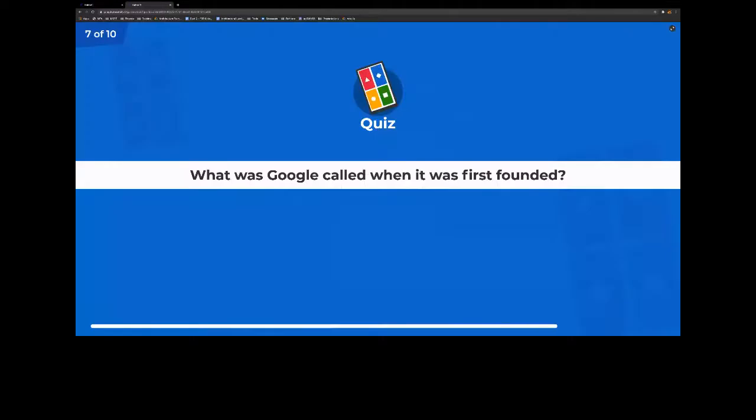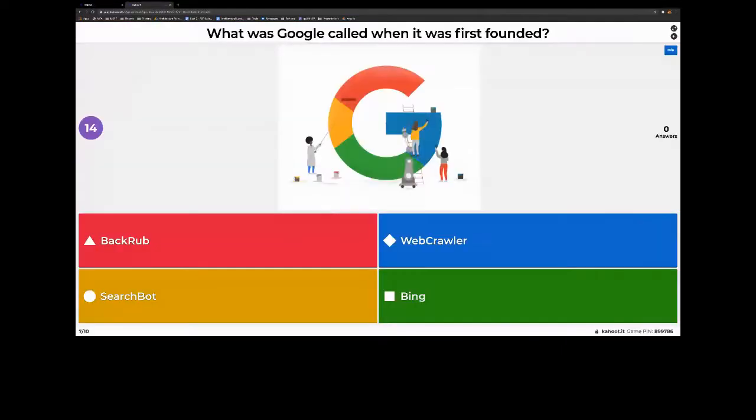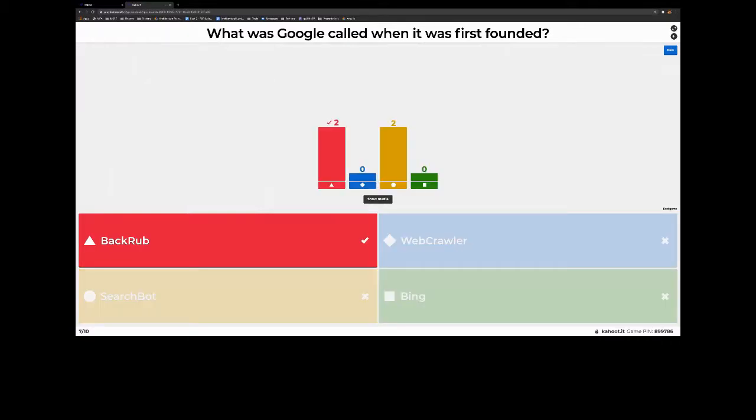What was Google called when it was first founded? Yeah. Two people got it. Kind of a weird name, but yeah, that's what it was.